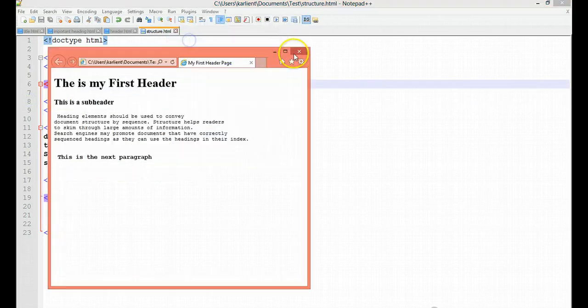To take a look, there we go. An important header, a subheader, content, in other words a paragraph or an article, and then a second paragraph. Now there is a reason that headers are important. Search engine spiders may promote documents that have correctly sequenced headings, as they can use the headings in their index.